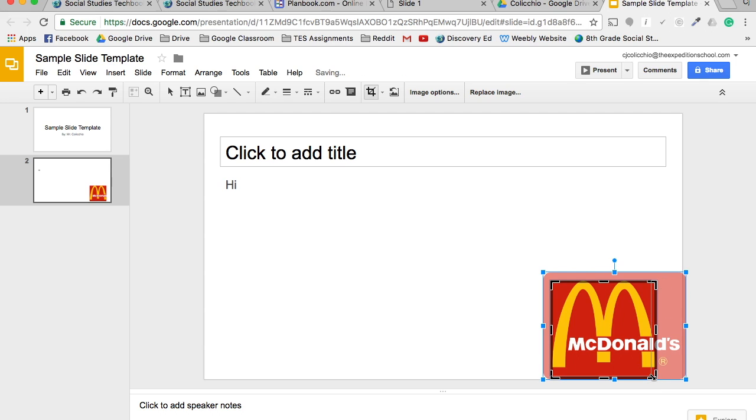So I'm just going to try to crop out everything but the M. So as you can see, I'm going to each corner and there it is. Now I just have a cropped M.